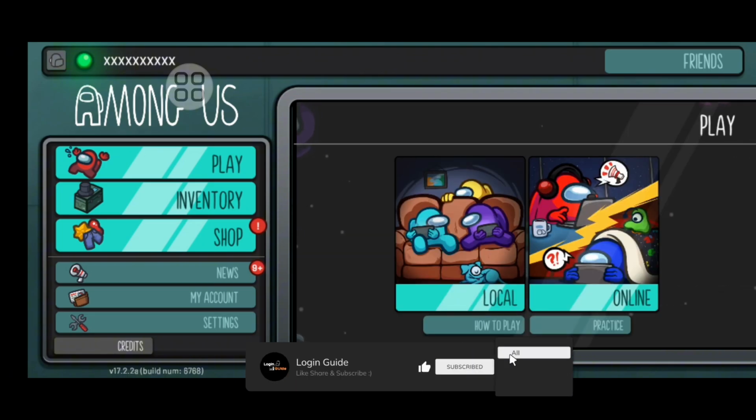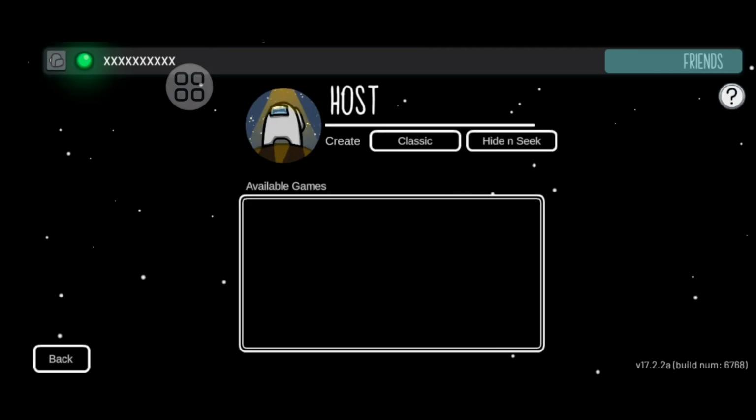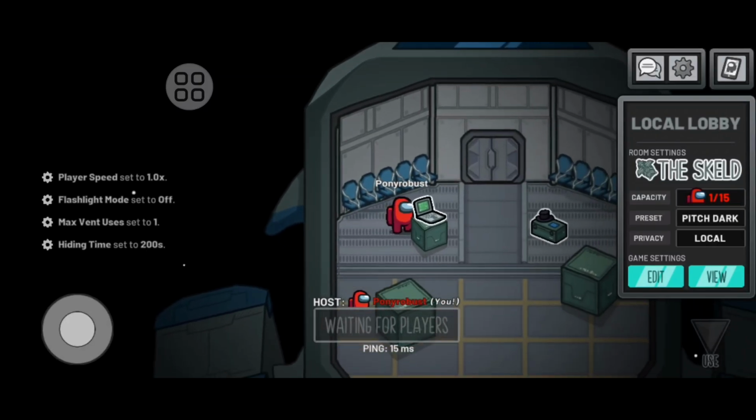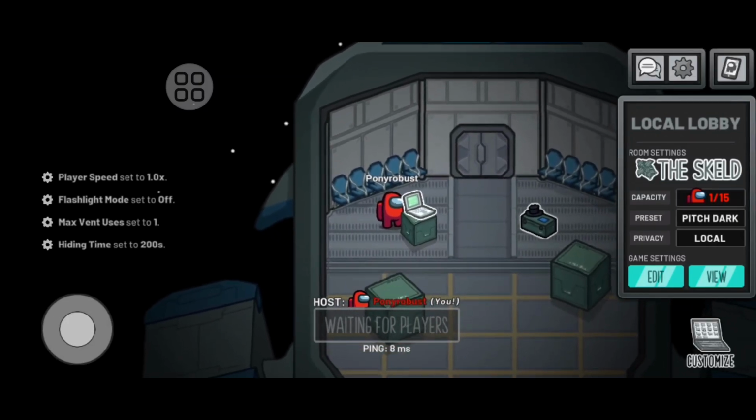Now here you'll get two different options of local and online. Go ahead, select local. This option is for players on the same network. One person should select host and choose either classic or hide and seek. Tap the question mark icon for help if needed.